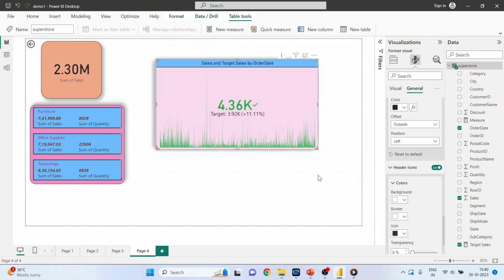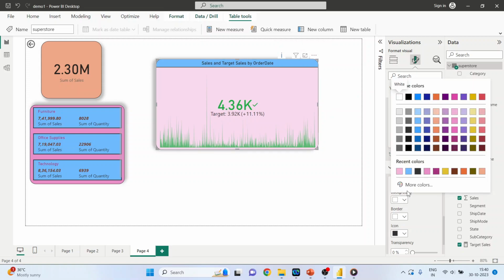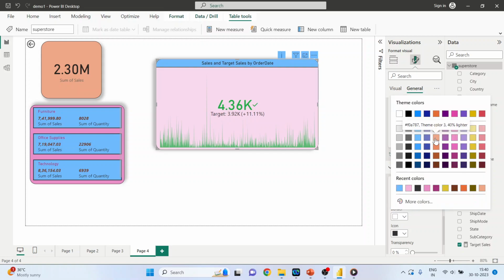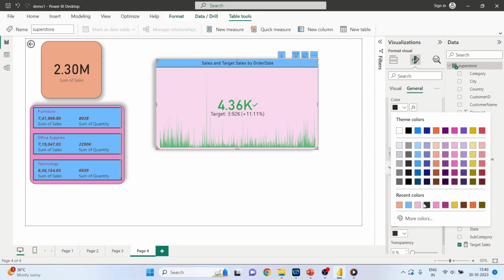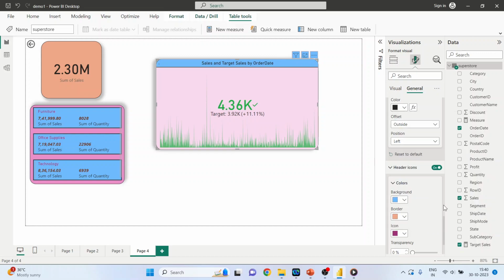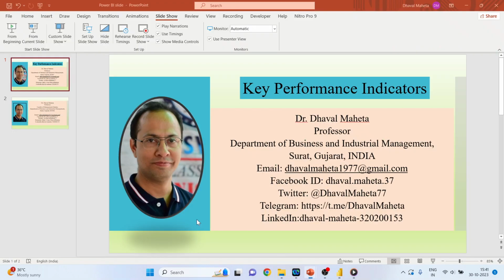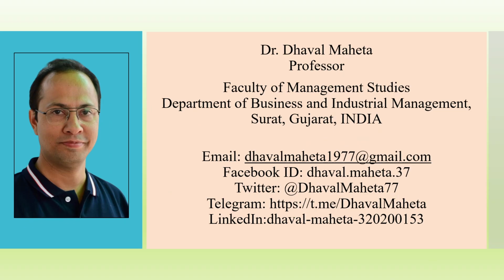In header icons, see the header icons are related to the filters on visuals, focus mode, and more options. So if you want, you can change the color of this also. Border and the icons. So I will insist that for filters and focus mode, keep the settings on default mode only. But this is your KPI. So this was all about how to create KPIs in Power BI.